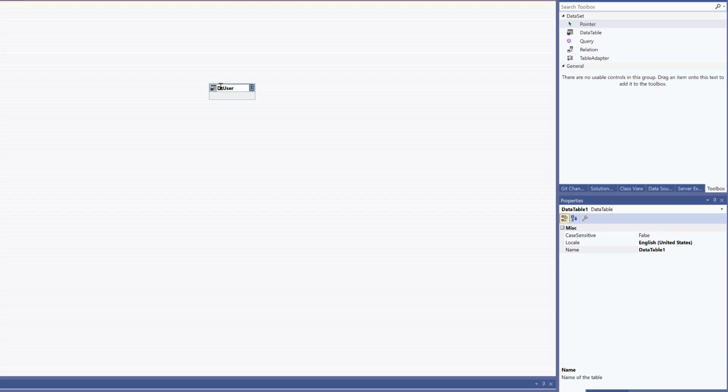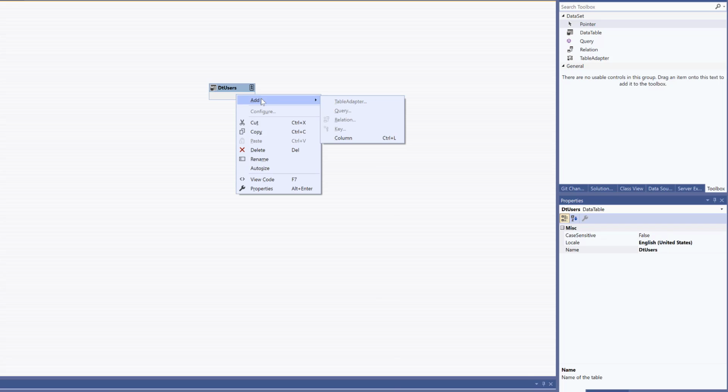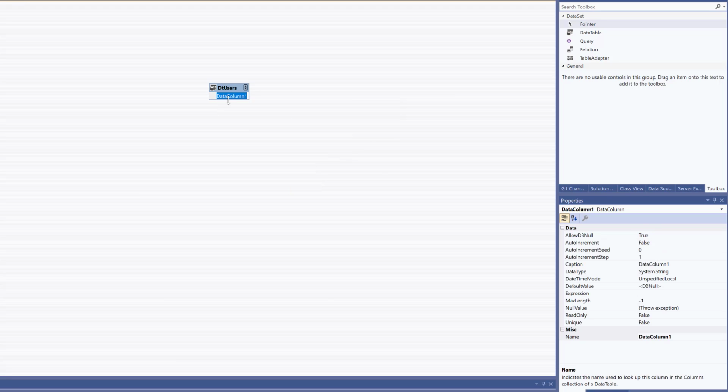DTUsers, and in the data table we want to create 4 fields. So if we right click and click add, you can see it says column, and you'll notice next to it it says Ctrl+L. So Ctrl+L will allow us to create more on the fly real quick and easy. The first column we're going to work with is going to be the ID for our user. We can call that ID, or we can call it UserID, whatever you want to call it.